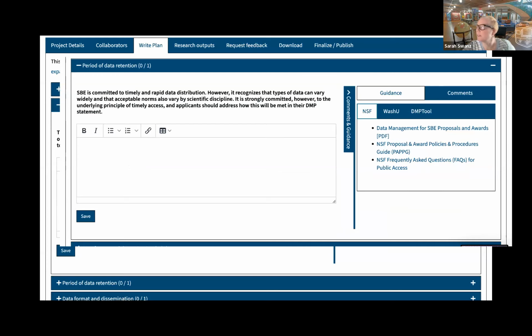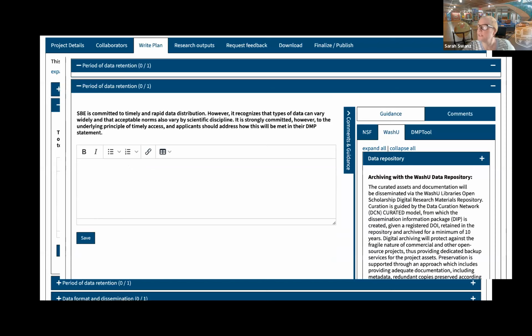Here's another section, period of data retention, for example. For period of data retention, we in the library have developed some stock language that you can use to populate that paragraph. If you're depositing in the WashU data repository, this is what you would need to say in that section, and we've written it all out for you. Do double check what's there, because there are options to pick from, so it's not just a pure blind cut and paste, but hopefully it gives you some language to start with, things to think about as you fill this out.